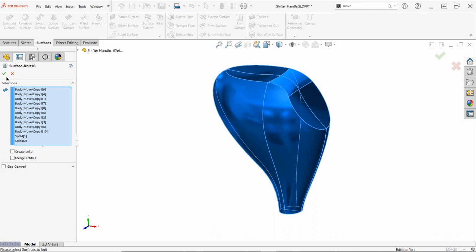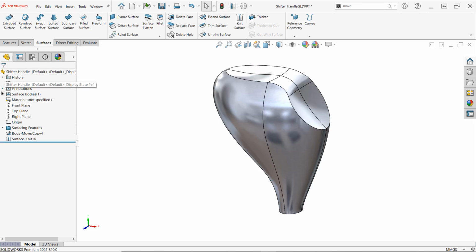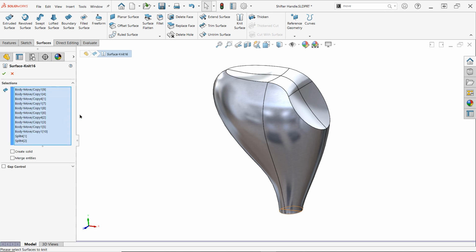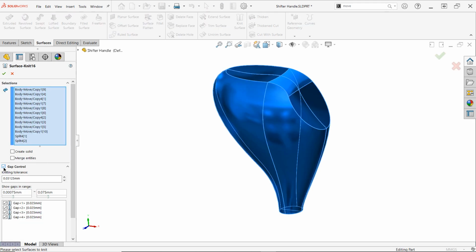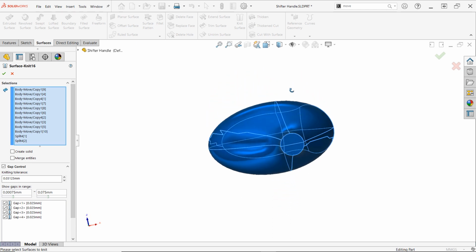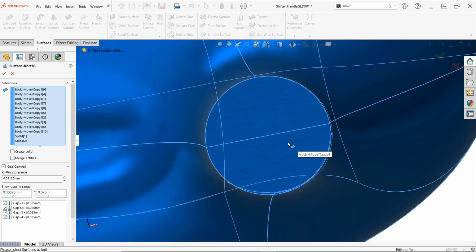Gap control is mostly used to troubleshoot any gaps that are causing the feature to fail originally, or to decide which gaps actually get sewn up by selecting or deselecting the boxes, and it doesn't have to be on just because there are gaps between your surfaces. So you may consider doing just what we did here. Start by trying to knit without gap control, then investigate gap control to see where the large gaps are if the knit fails. Alright, now the two remaining checkboxes here are pretty simple.